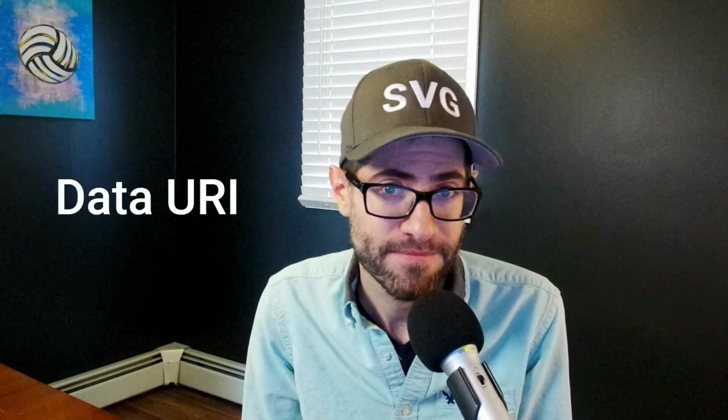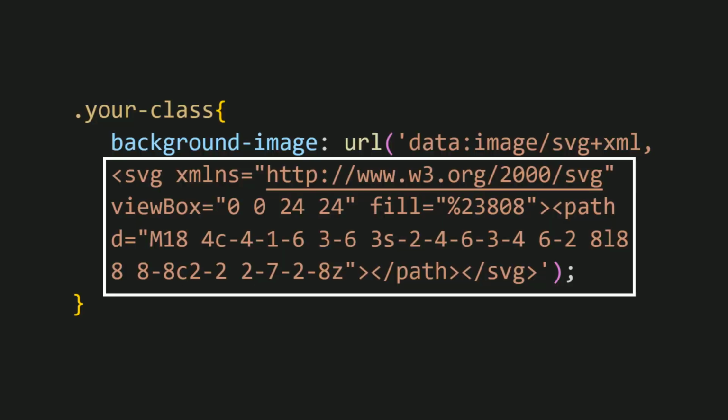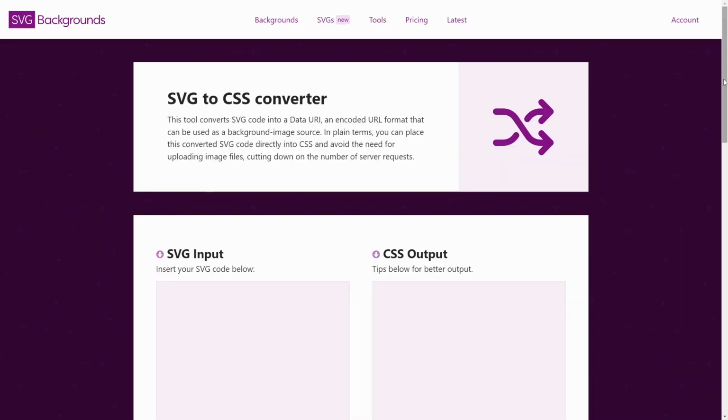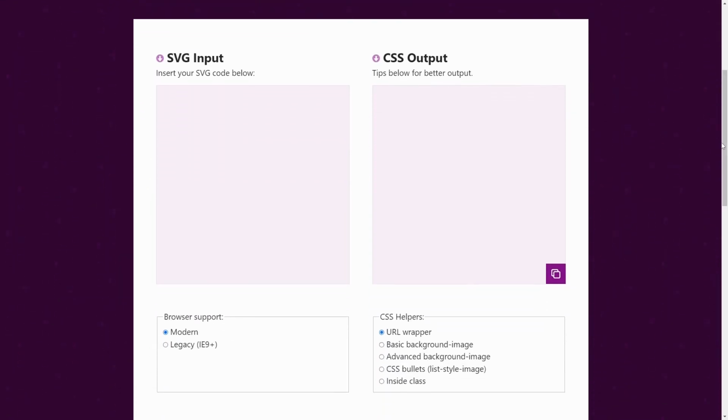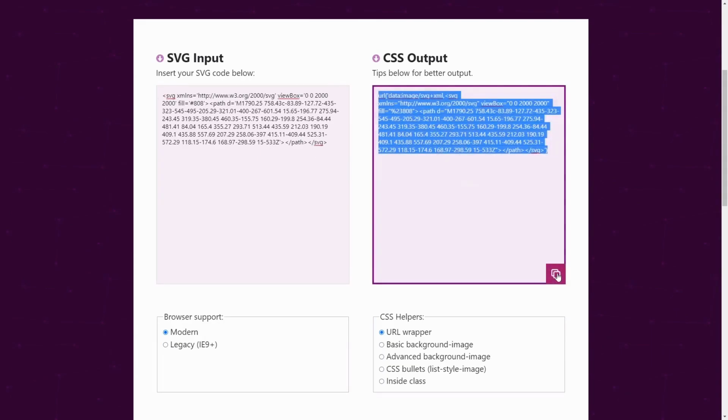To place inline SVG in your CSS, we have to use what's called a data URI. What is a data URI? Well, forget the acronym. In all practicality, it's the data that makes up a file in string form. For SVGs, it's literally the SVG code with some minor tweaks. How do you make a data URI? I use this SVG to CSS conversion tool by literally pasting my SVG code and copying the output.